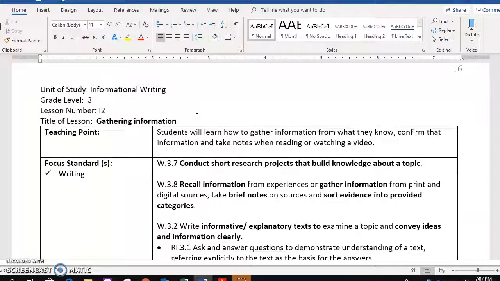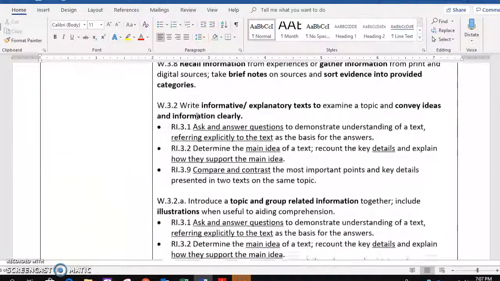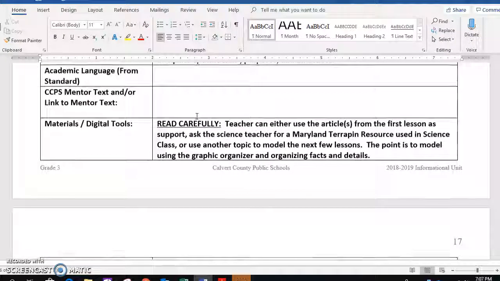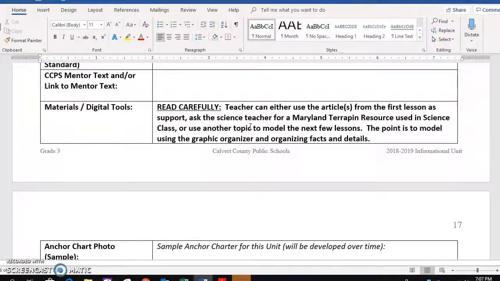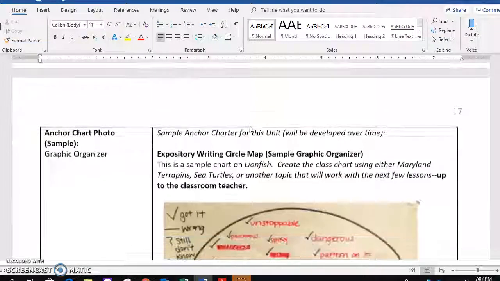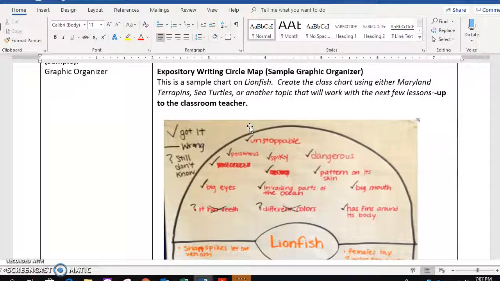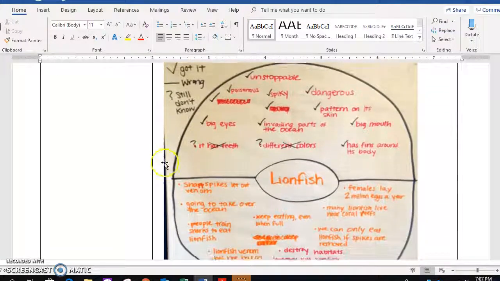The next lesson, starting on page 16, is about gathering information. Again, this will be done as a class. The teacher can either use the articles from the first lesson, the colored copies from the Sea Turtles, or remember you can download them from Schoology, or you can ask the science teacher for information about the Maryland Terrapin, any resources in science. And we're going to use a new type of graphic organizer called an expository writing circle map.